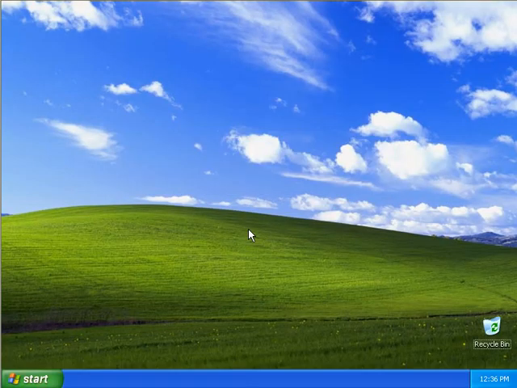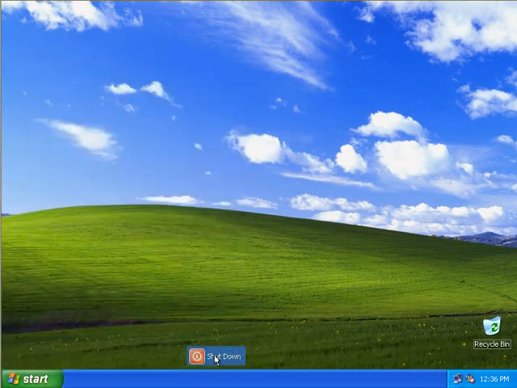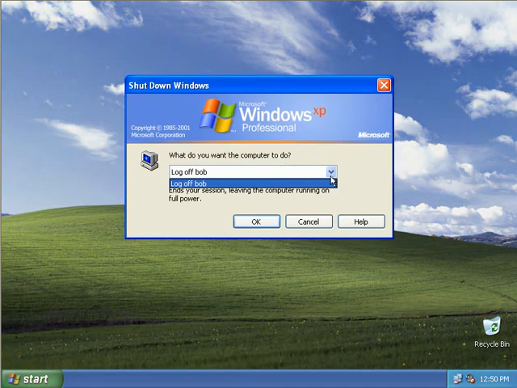And now we'll have to see if his computer policy was applied, so we'll click on Start. And yes, we can see that his user policy is still being applied, so we'll click on Shut Down, and in this drop down box we can see that Bob only has the option now to log off the computer and he can't shut it down.